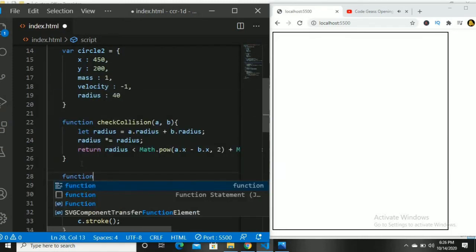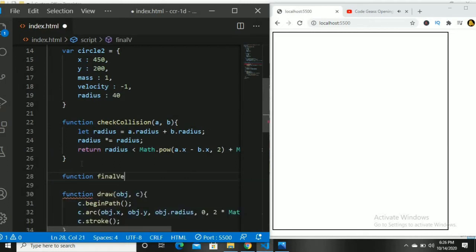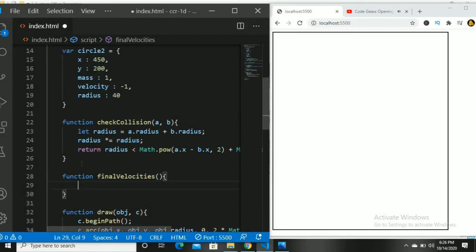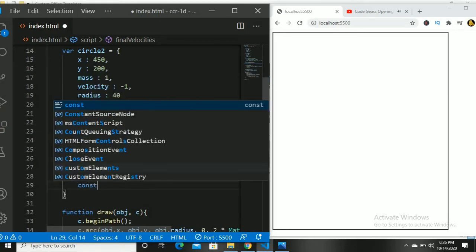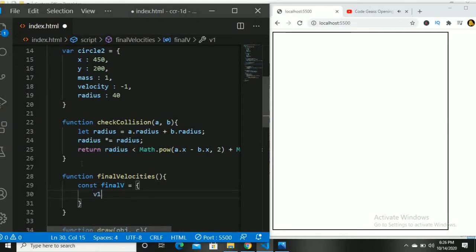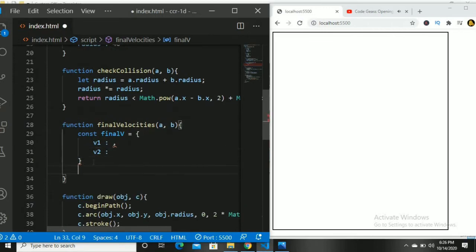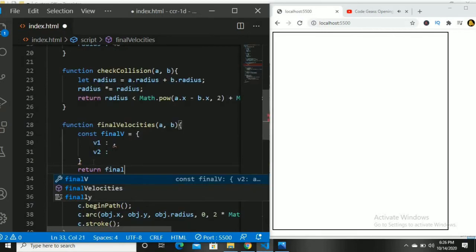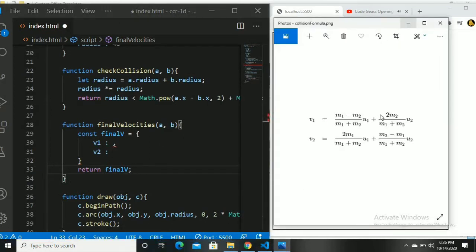So let's create a function final velocities which returns the final velocity object. So function final velocities. Let's store the radiuses. Yeah, we already have radiuses, and say const final velocity which is going to be returned by the end. So const final v is equal to an object which has v1 and v2 values, and the v1 and v2 values are going to be the formula, which is the one-dimensional collision formula on the screen, and in the end return final v.